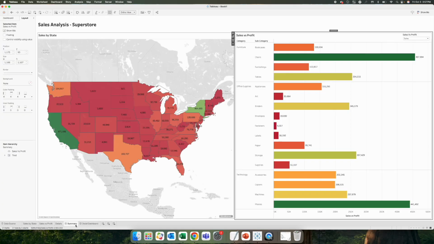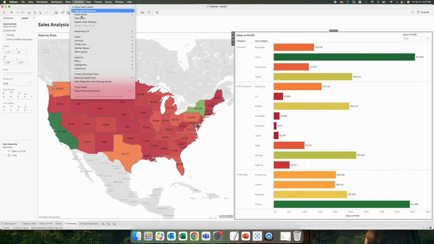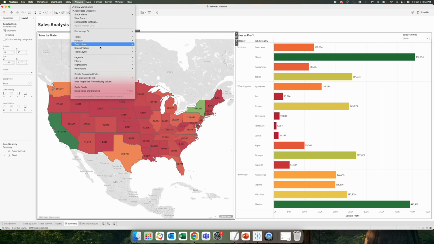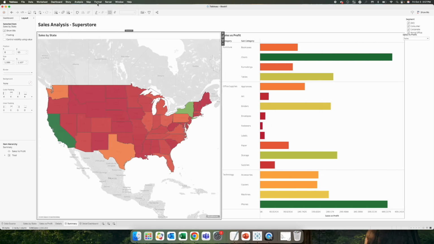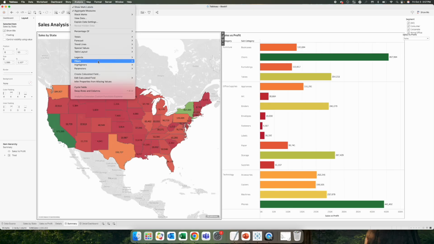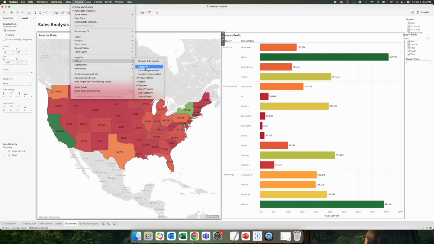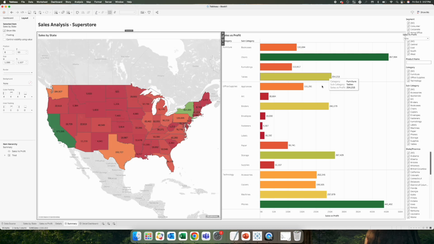So now if you come to the dashboard, you can see, go to analysis, filters. Oh, sorry, click on this one because we have added filters in here. You will see everything over here, right? So let's add one by one. Segment, region, product, category, subcategory, and state.